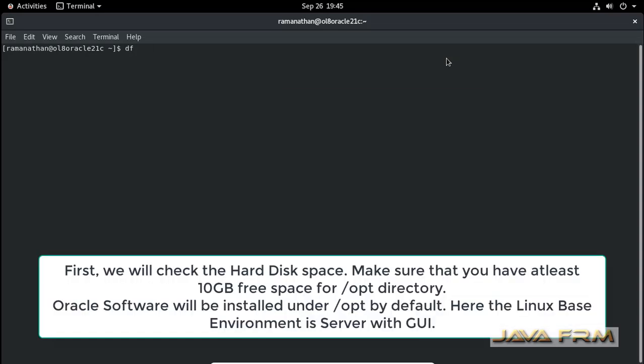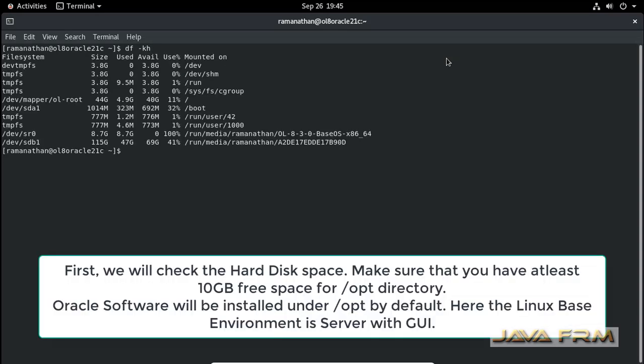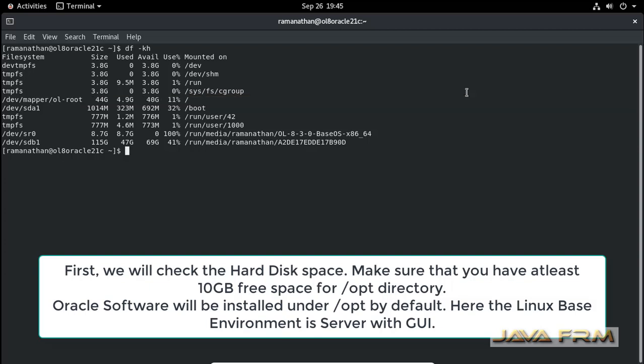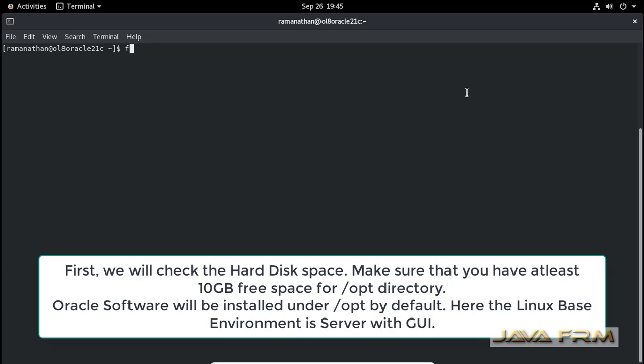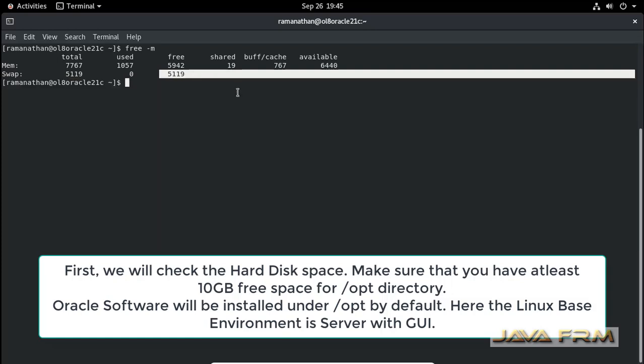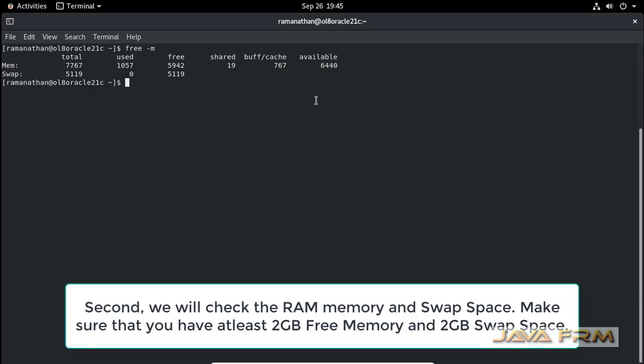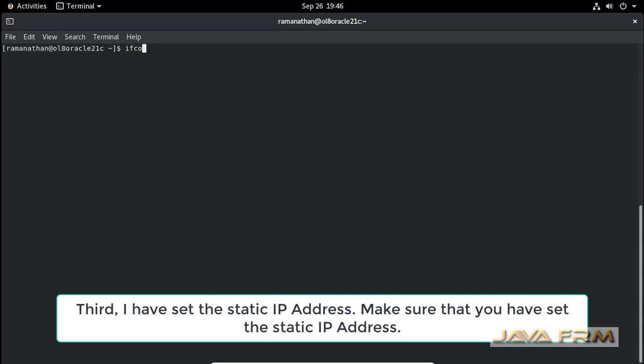Okay. Next I am checking the hard disk space. You can see that I have more hard disk space. Oracle database will be installed under the /opt directory, so make sure that you have enough space under /opt, at least 10 GB free space. Next, RAM. You can see I have more than 5 GB of free memory and more than 5 GB swap space. 2 GB RAM and minimum 2 GB of swap space is needed for Oracle database. If you have more than 2 GB of RAM, it will not be used; it will support up to 2 GB RAM only.